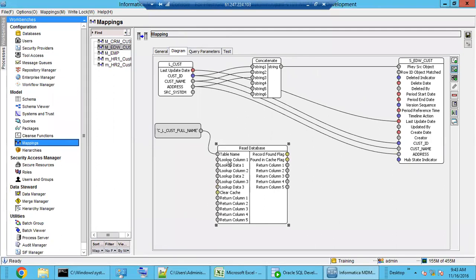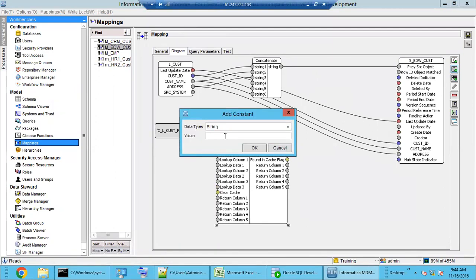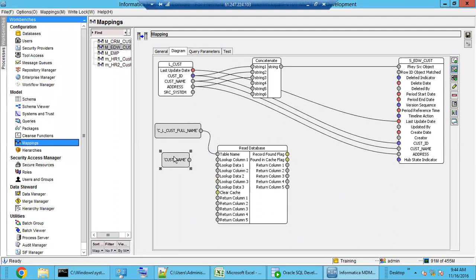So this table name we pass in table name. Lookup column: on what column do we want to do the lookup? We want to do the lookup on customer name, right? So let's pass one more field name, first name. So it will understand that the lookup column name is cust name. So we pass the lookup column name.